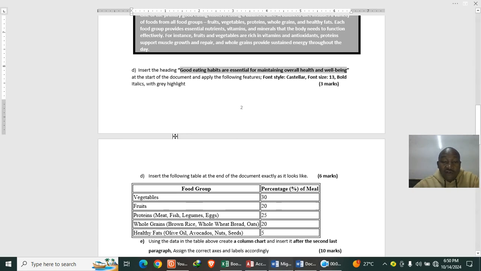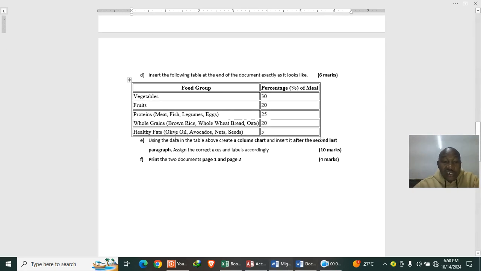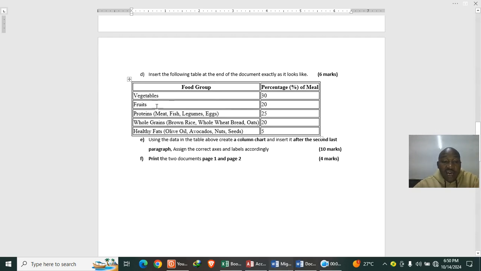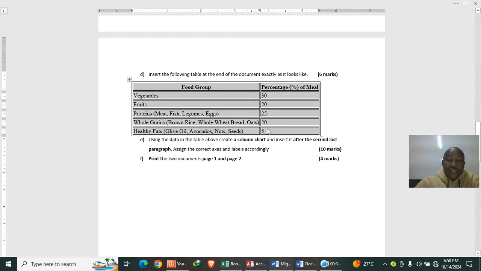Then from there, you have your 3 marks. You proceed to this other point here. We have now this data here from this table of ours. So we are supposed to insert the foreign table at the end of the document exactly as it looks like, 6 marks, then you type this stuff. You shall count the number of columns, which are 2, but rows are 1, 2, 3, 4, 5, 6.